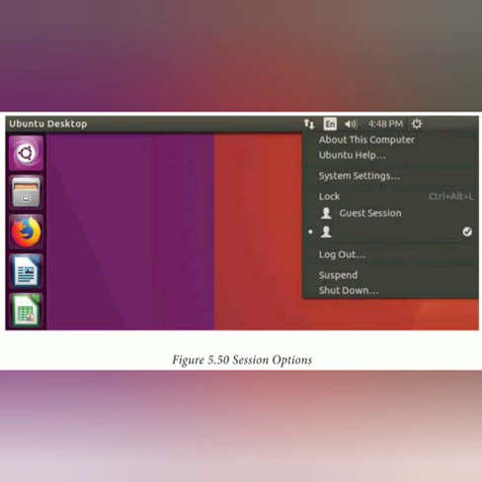The next one is suspend, then logout. Logout means other users can access the system. But for the last option, shutdown, you click shutdown and a dialog box will appear. You click the shutdown button, and your system will shut down completely. This is shutting down Ubuntu using session options.